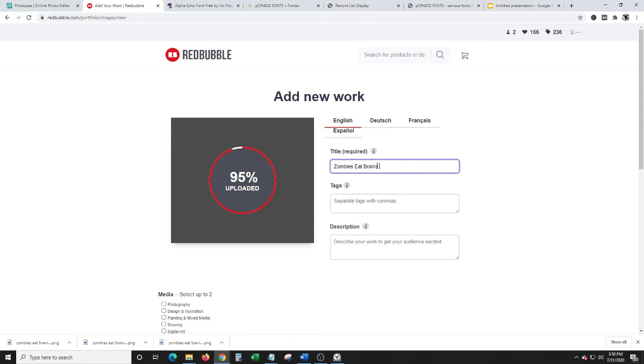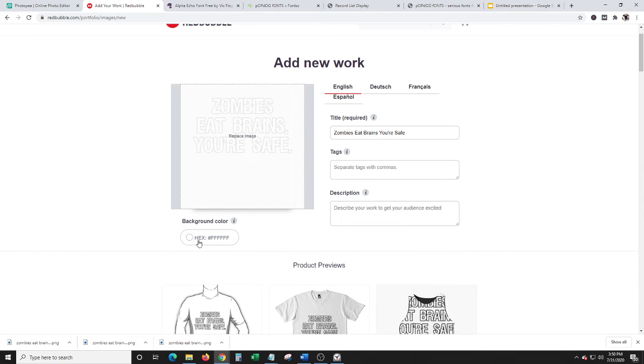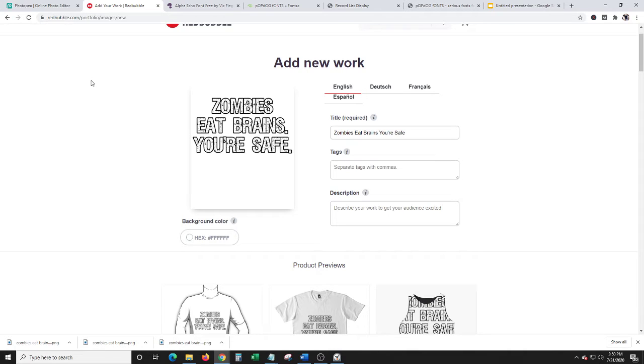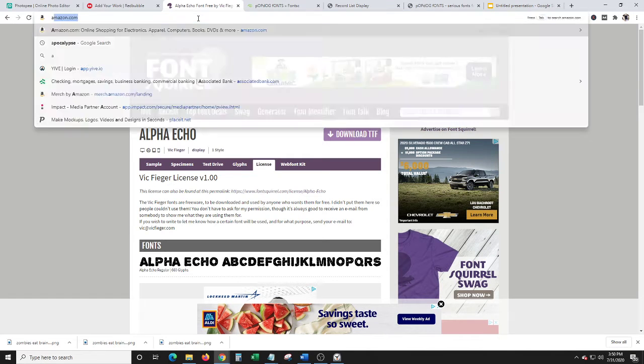Zombies eat brains. You're safe. Zombies eat brains. So we could then change, actually I want all of mine to be, there we go, the black. Zombies eat brains, you're safe. So just create a bunch of tags. Zombies, brains, eat, hungry, funny, t-shirts, masks, mugs, save. You could do, what is it, apocalypse. Sorry, I'm not a good speller.